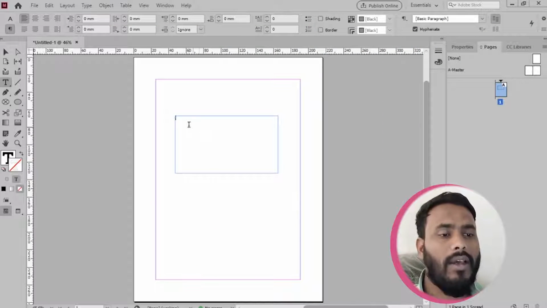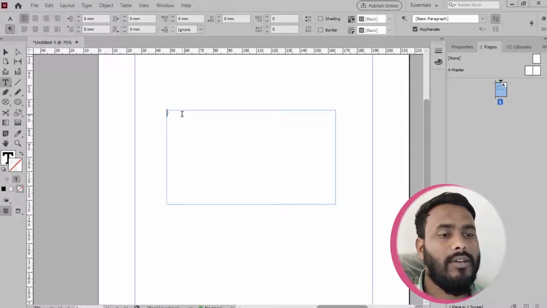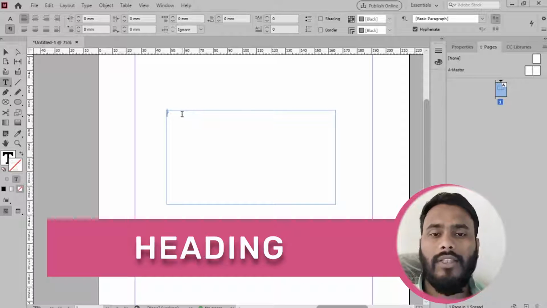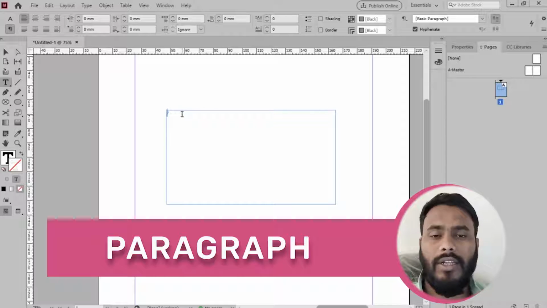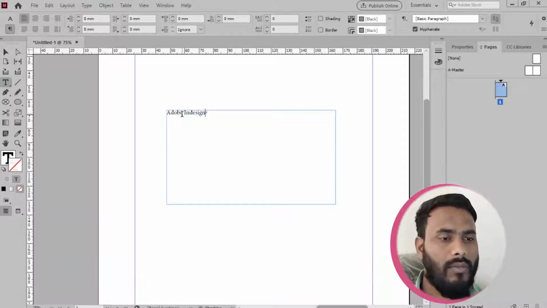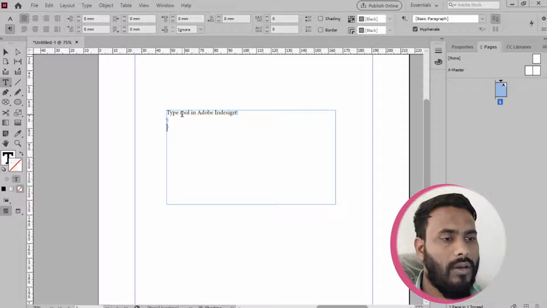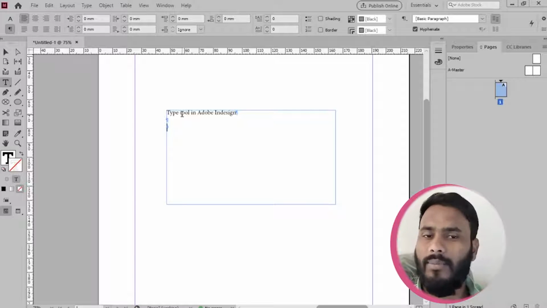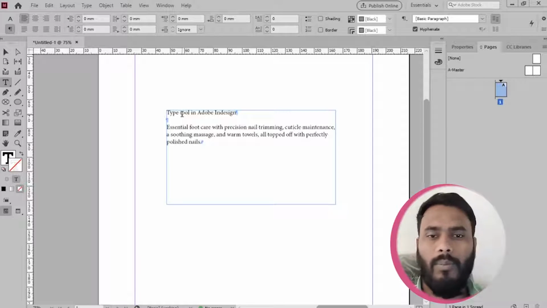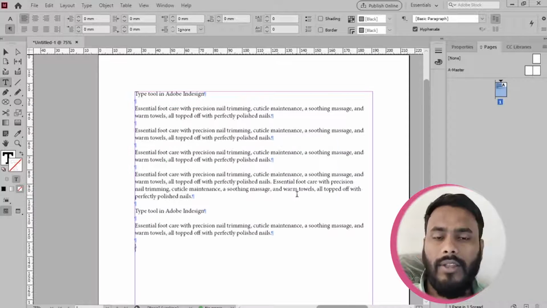So I have created a text frame area, and I will take a heading as well as some paragraphs for better understanding. For instance, this is my heading, Type Tools in Adobe InDesign. I am taking a simple paragraph and pasting it 2-3 times. There are two options we have for formatting text in Adobe InDesign.